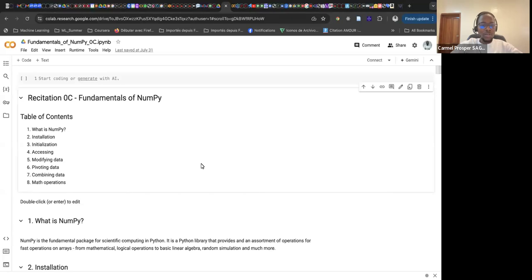We'll basically go through the meaning of Numpy, how we can install it, and create and manipulate arrays using Numpy. We'll also look at how we can modify data that we've created with Numpy and how to pivot the data, how we can combine data from different arrays, and look into some more advanced operations that we can do with Numpy.